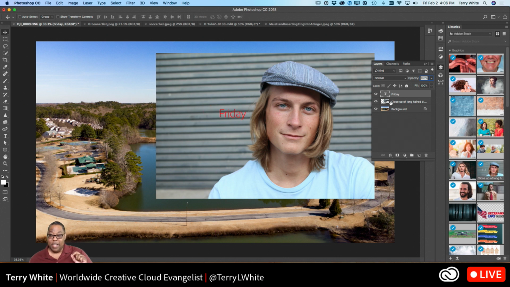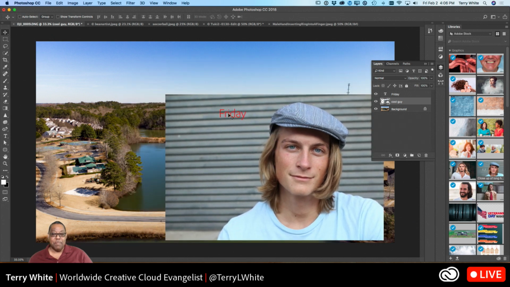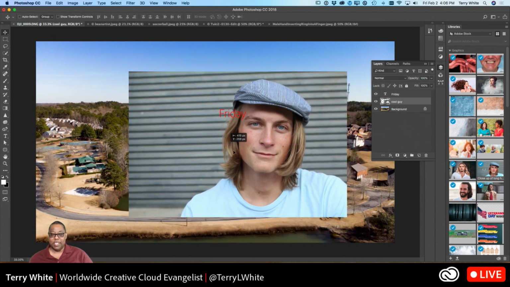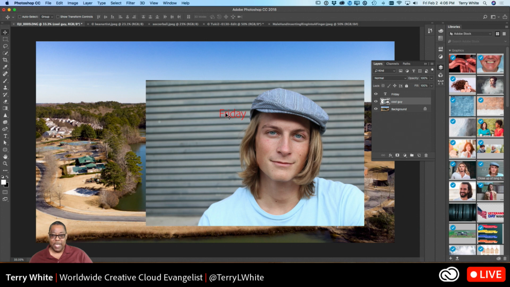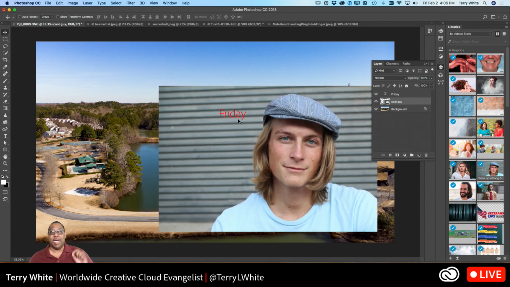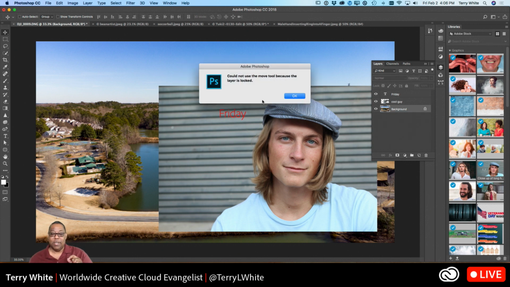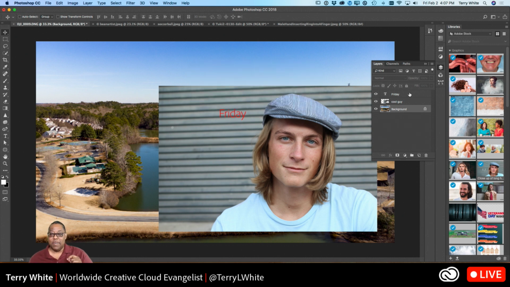If I click on this guy's layer, we didn't name him, so here we can go ahead and call it cool guy. If I click on the cool guy layer, now I'm moving the cool guy. I'm not moving Friday. Even if I click on the word Friday, it's still moving that guy because that's the layer that's currently selected. And of course, if I go back to the background, I'm going to get that warning saying it can't be moved because it's locked. So it's whatever layer is selected, that's the layer the Move tool will move.